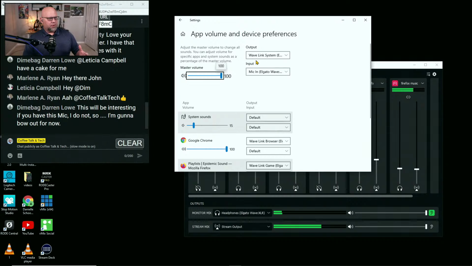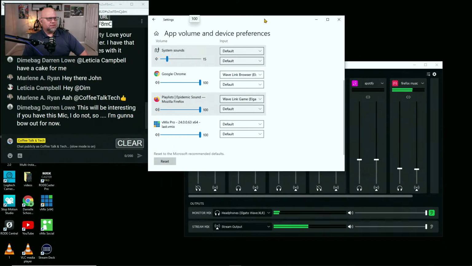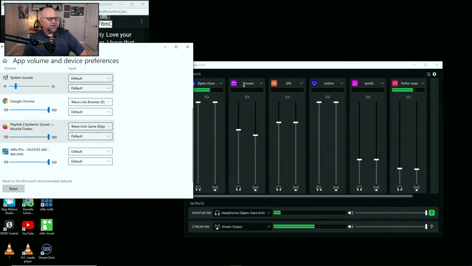So the output is always going to be the Wavelink system. The input is the mic in. Then if you go through, I basically have the system sounds at default. I have the sound down because who wants to hear anything like that too loud? In Chrome, I use my Wavelink as the browser setting. So if we go here, we could see browser, and this would be my Chrome settings.